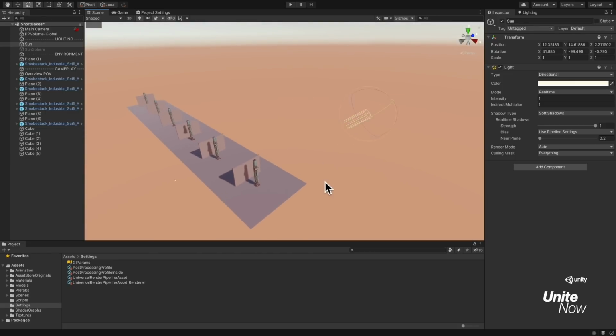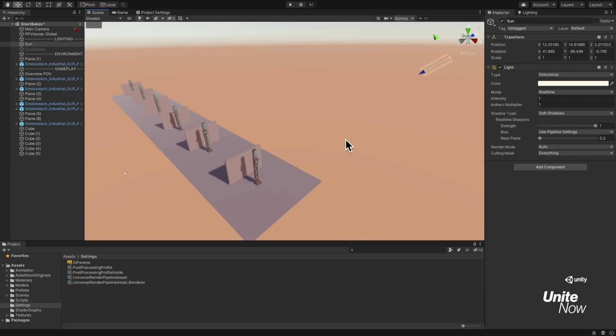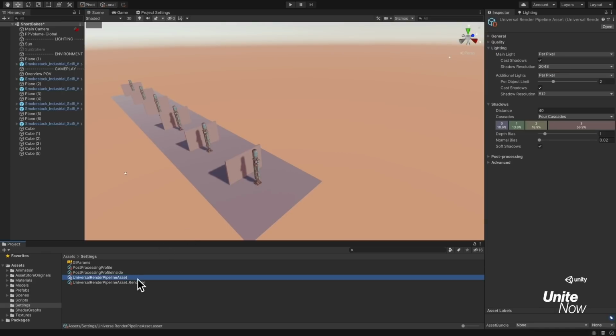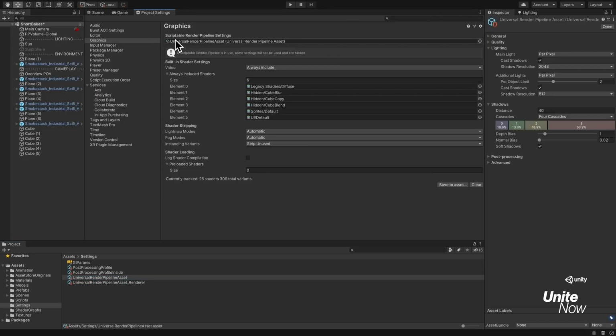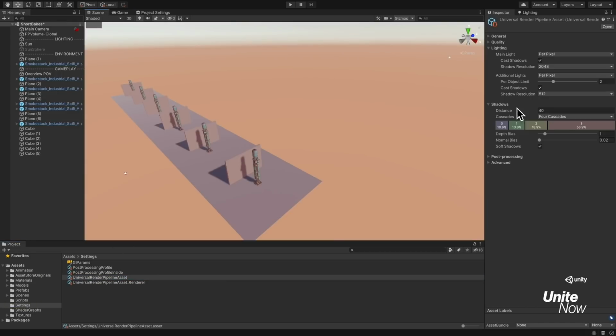So to control the quality of these lighting and shadows, what you will do is you will go to your universal render pipeline asset. This is the same asset that you have here in project settings, graphics, and it's the one that enables the render pipeline itself. So if I select it, I can see it's here. And if I go here, I want to focus on a couple of sections, lighting and shadows.